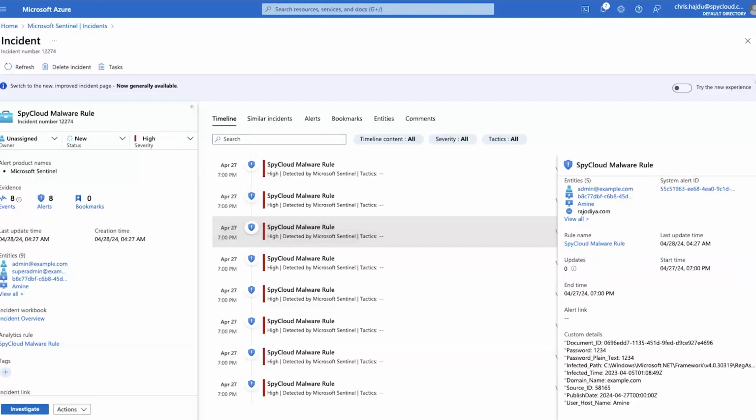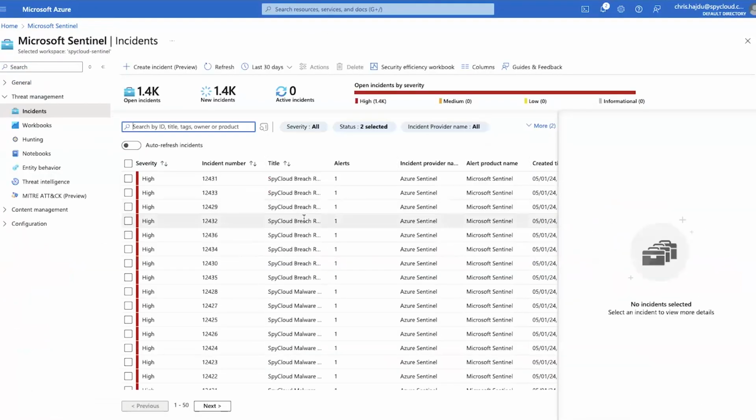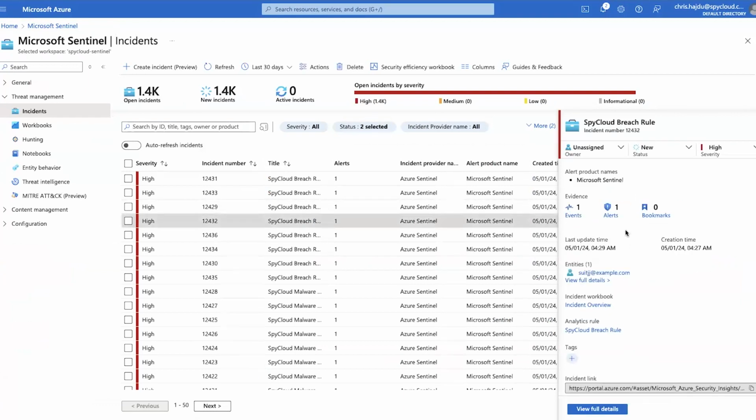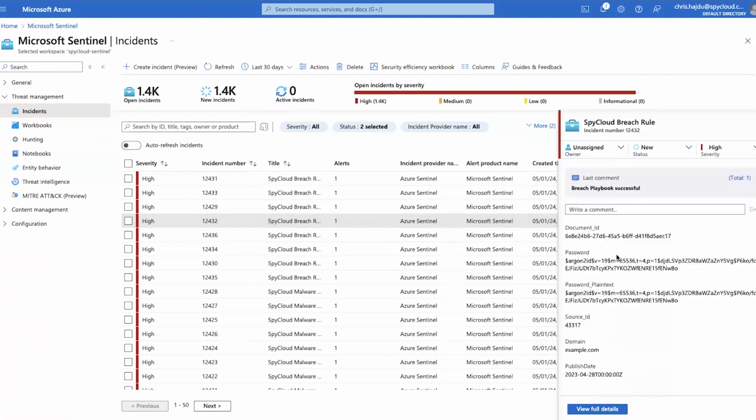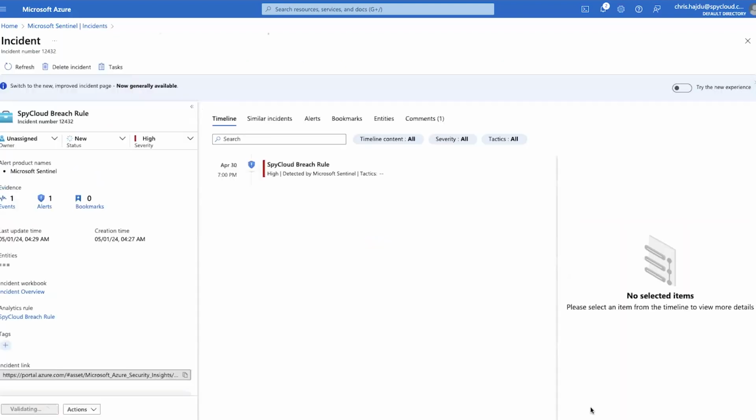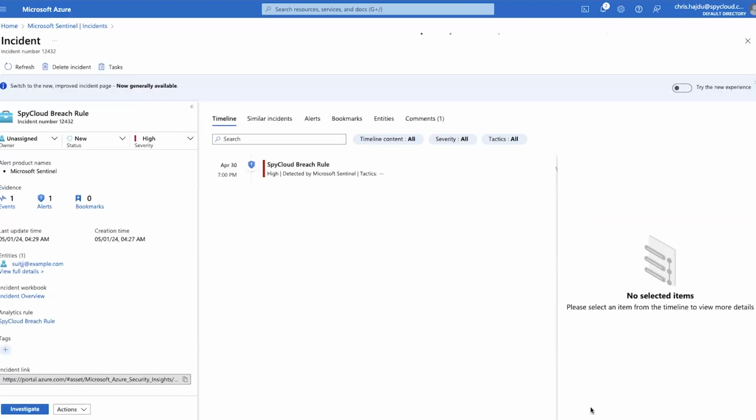Now, in addition to malware incidents, we're also producing breach record incidents. So let's take a look at one of these. You'll see this is very similar. However, in a breach record incident, we're going to see just a singular alert tied to each of the incidents, because each of these represents a singular release of a password in one of our breach catalog entries. So once again, down here, we'll see associated field data, and we can view full details associated with that.